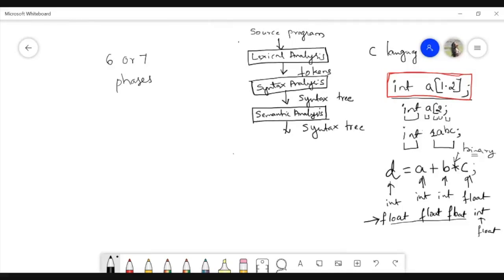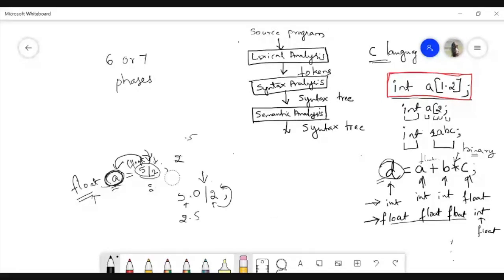So syntax analysis will pass this. Next is semantic analysis, wherein you do type checking, and the semantics of the language is also decided. Okay, so that's the difference between these two. I hope all of you are clear with this concept.